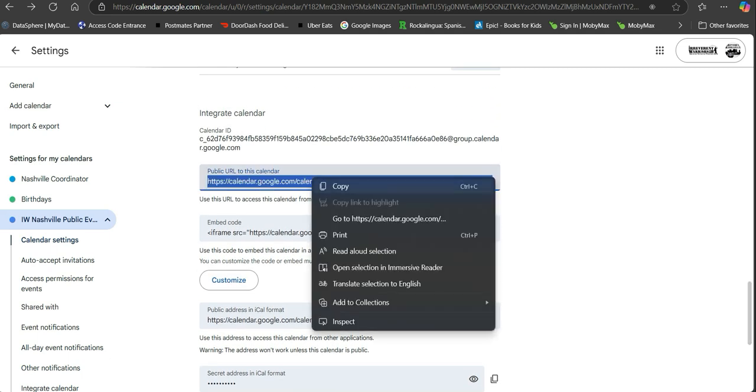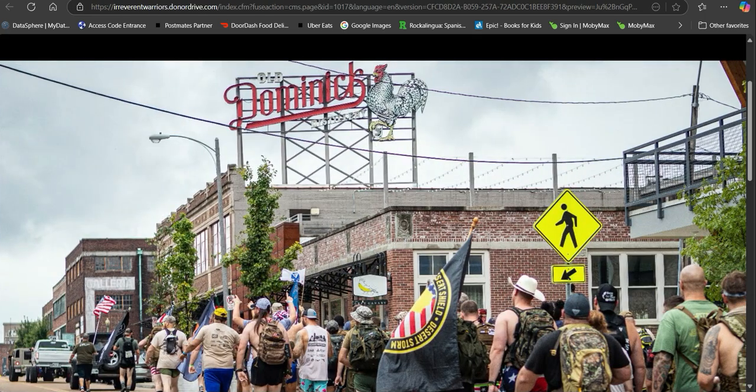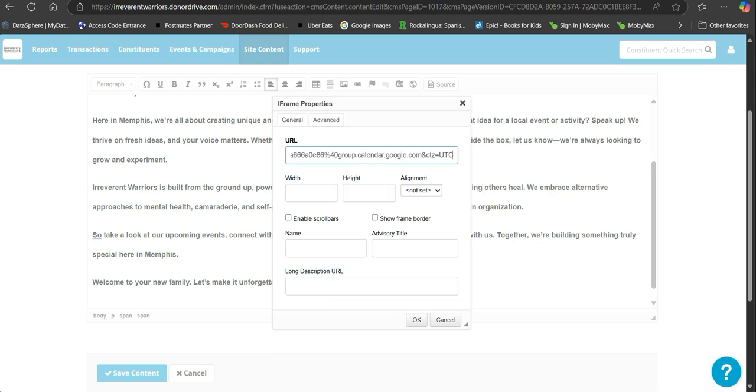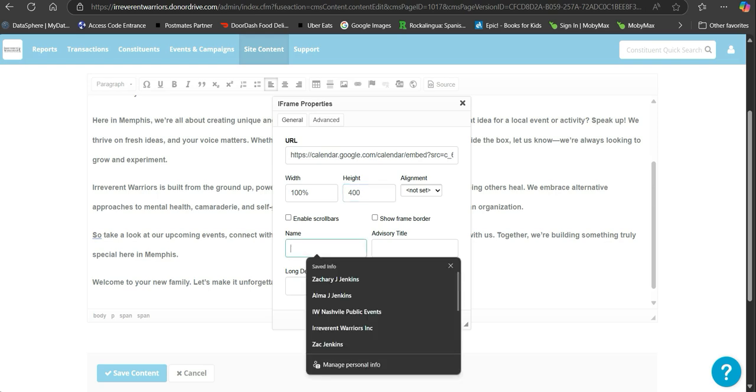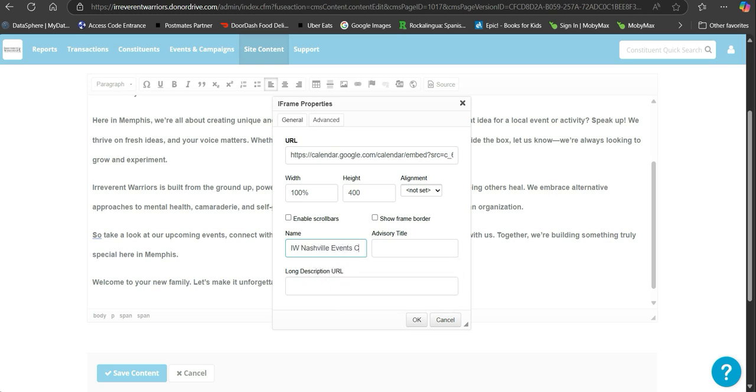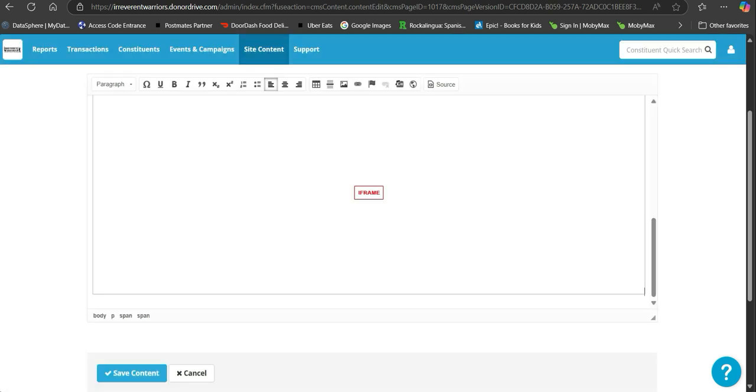So copy that. Go back to our Donor Drive site content screen. Paste the URL right there. For width, you want to do 100 with a % sign. And then for height, do 400 without a % sign. So just 400. Name it your chapter name events calendar. And click OK. And there it shows up. All right, so save content at the bottom.